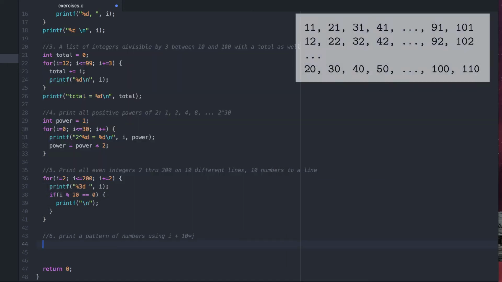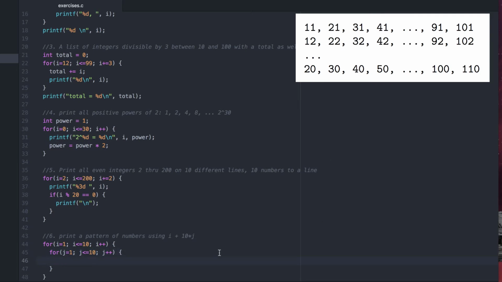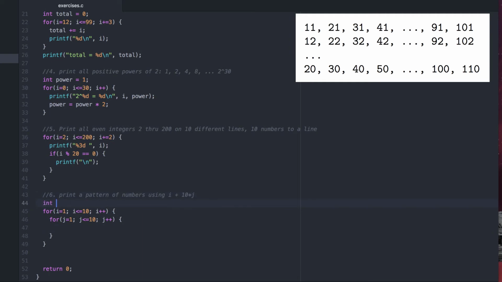As our last exercise, let's print the pattern of numbers that was indicated before. This will be similar to what we just did, but it'll be more helpful to have a nested loop. We've introduced another variable here, j, which we'll have to declare. As per the hint, we'll use I plus 10 times j. Let's see what this produces.